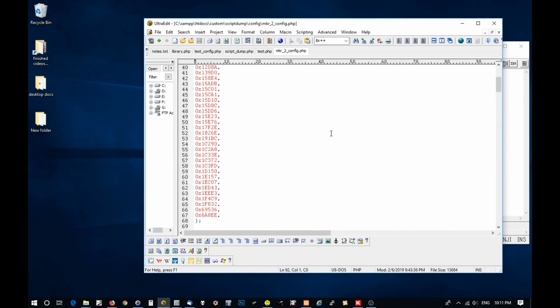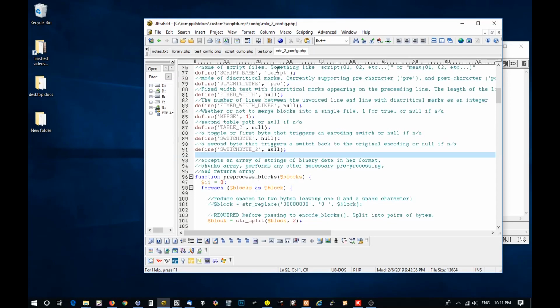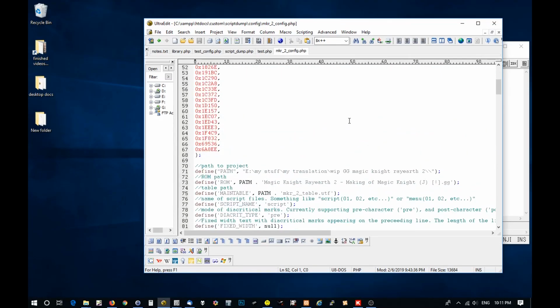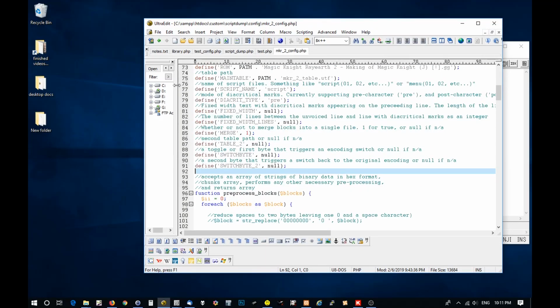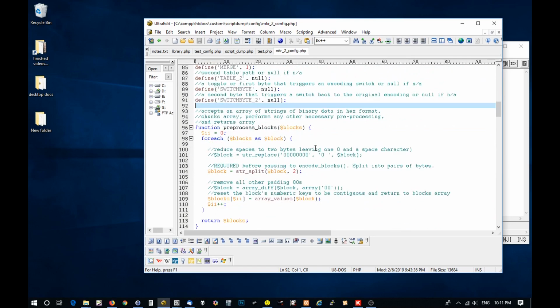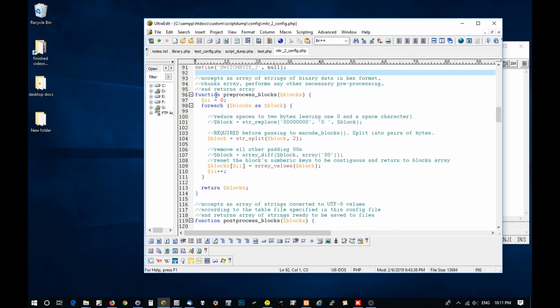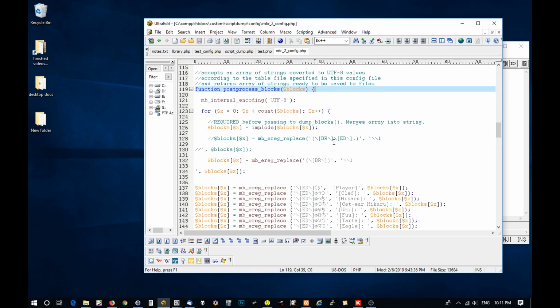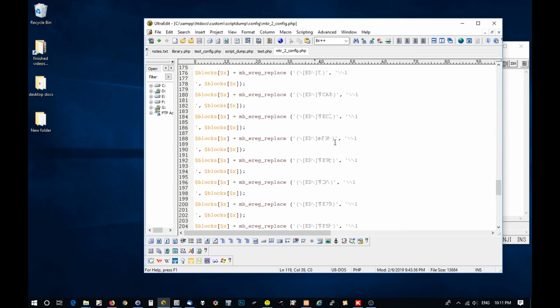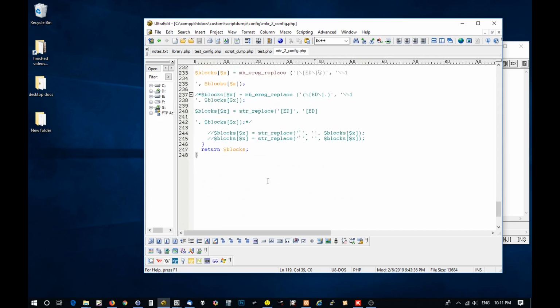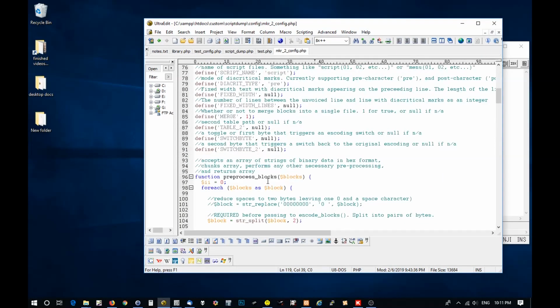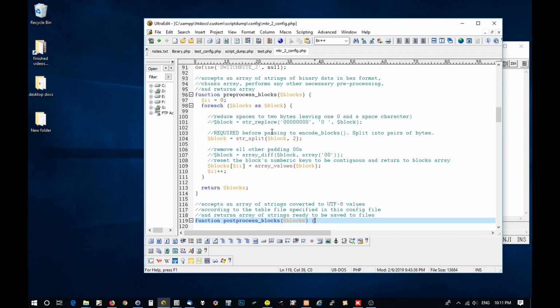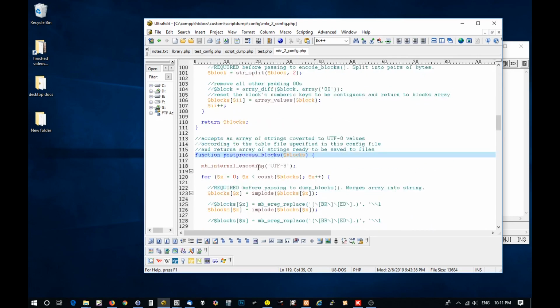So that's basically all the stuff that we define in our config file, and most of this stuff is going to be different for different projects. Now I also put in a pre-process function and a post-process function for blocks, which is the main stuff that we're dealing with. It's the blocks that we're going to dump out, and you can see in this case that I do a bunch of stuff in the post-processing block.